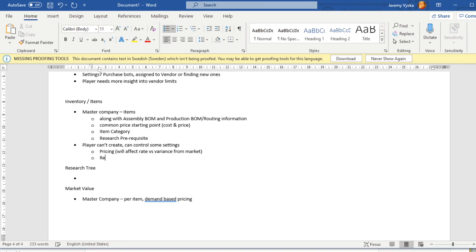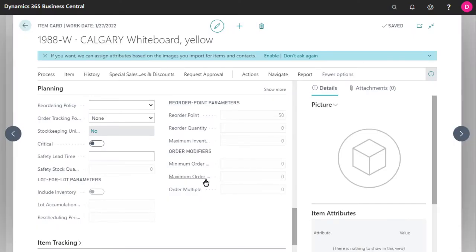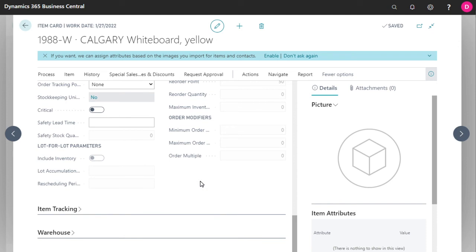The other thing, reordering and replenishment. Players will be able to control the reordering and replenishment strategies used for these items. That sounds good.